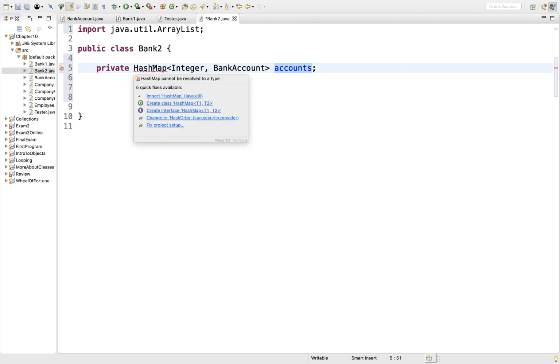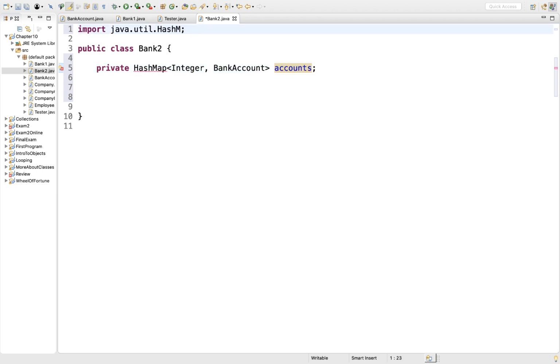Now I do need to import the hash map class. I'm just going to change this to import the hash map class. And a lot of the things that we did are going to look very similar, but change slightly. So in this example, it's important to note that the integers that I want to map here are going to be the account numbers. So I'm going to just annotate that up top. Maps account num to bank account objects.